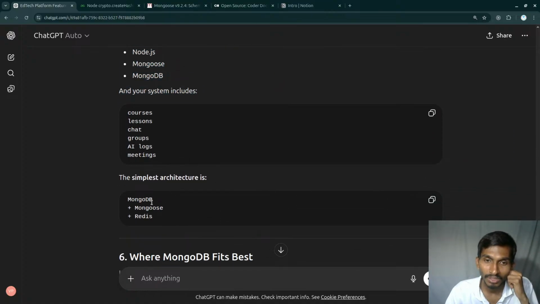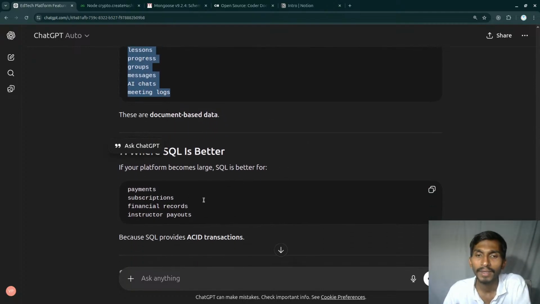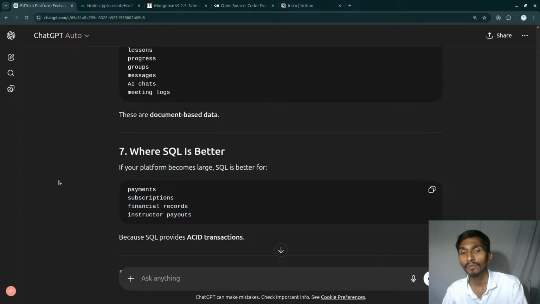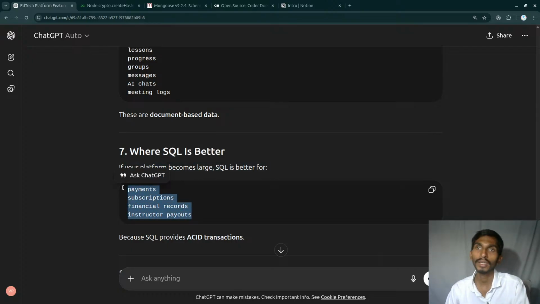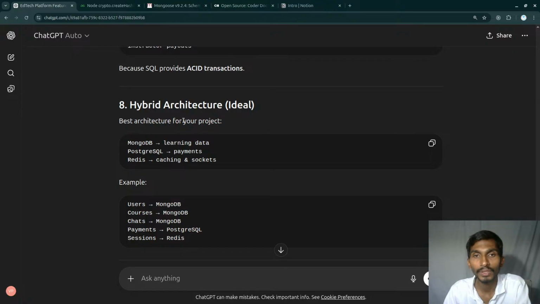Simplest architecture could be MongoDB plus Redis. Yeah, Redis is going to be really a good one, where MongoDB fits for all these things, and SQL is better where your platform becomes large. SQL is better for payment, subscription, financial. Later SQL can definitely be added, but it is not like you can only use one database, you can use more than one. Later in the future we can work on this.